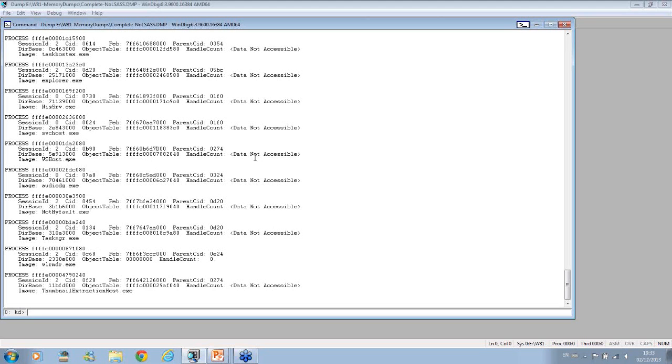Also notice that handle count feature has a bug in the latest versions of WinDbg. This feature wasn't fixed. You see that handle count data not accessible, not fixed in the latest version of WinDbg, and it was still present in the previous one released with Windows 8. It works for all dumps before Windows 8, but with Windows 8 memory dumps it is not able to show handle count.